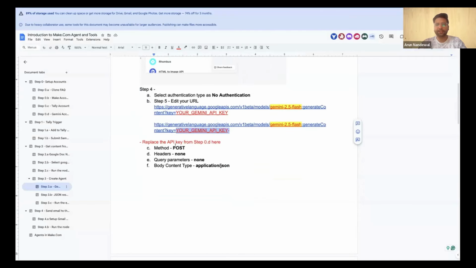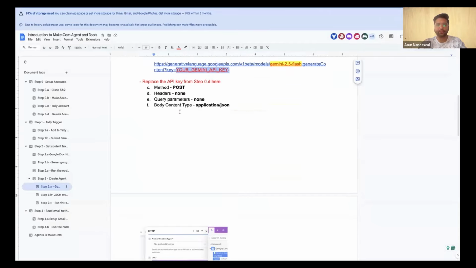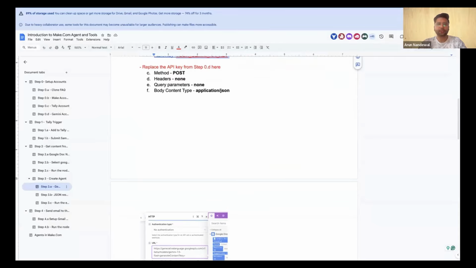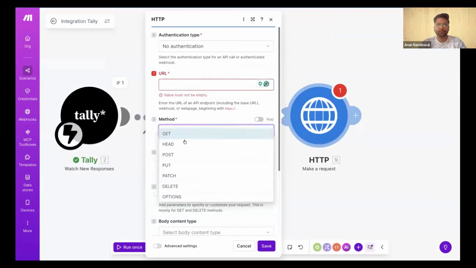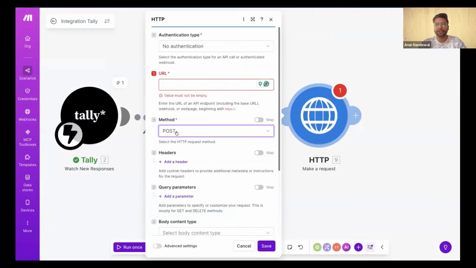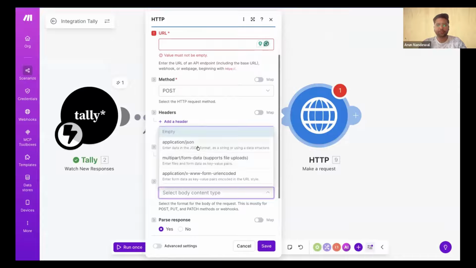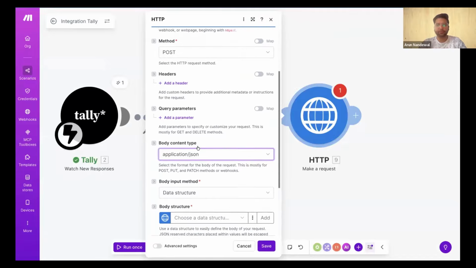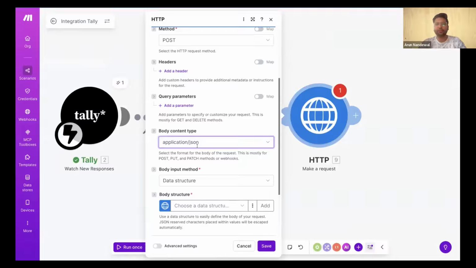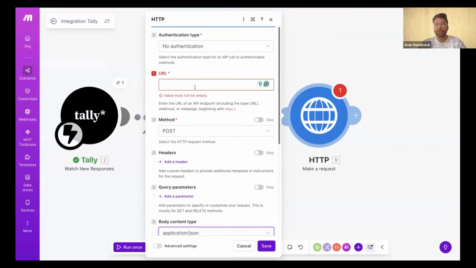You have to make the method as post, no headers and no query parameters, right? So let's do that. Post. If you are doing this as get, you will not be able to do it. And content type is application JSON. I'll stop sharing for a minute so that I can get my URL copy pasted here, right?